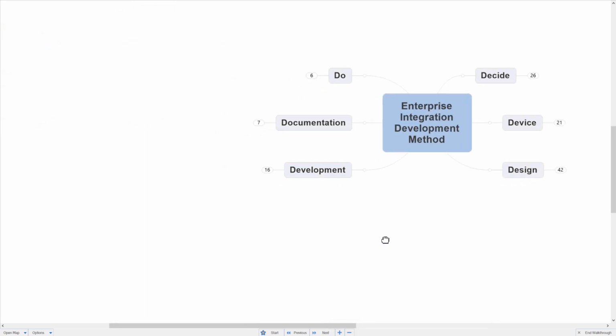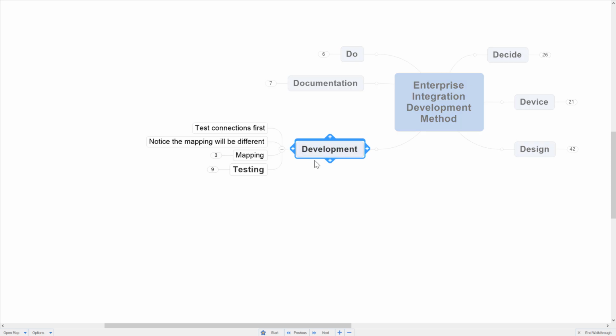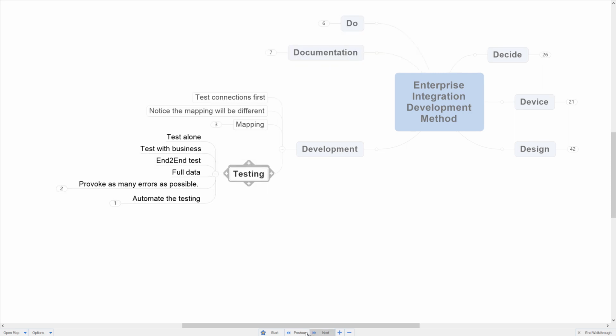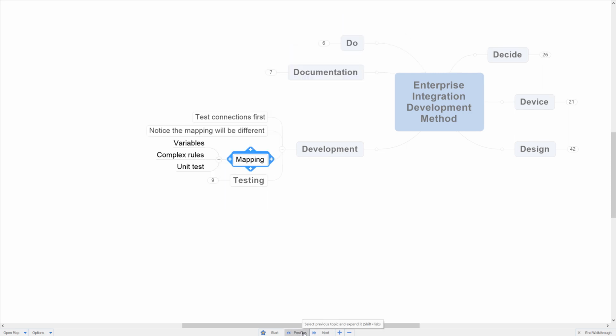So now we are ready to start the real development. What I prefer to do then is to start by testing whether the connection works. Test that we can do these things and make sure they work. We want to notice some of the fields in our structure that could be different from what we originally expected. Then we want to look at the mapping. Do we need any variables? Do we have any complex rules for this? And then, in this specific mapping, how do we deal with it?